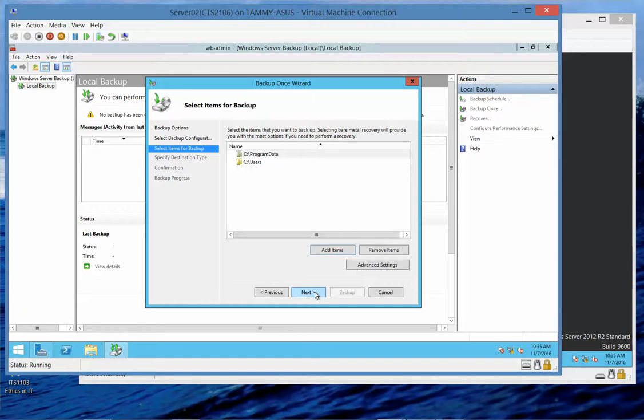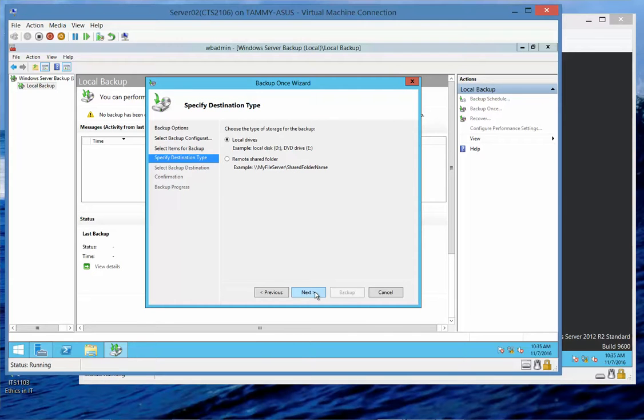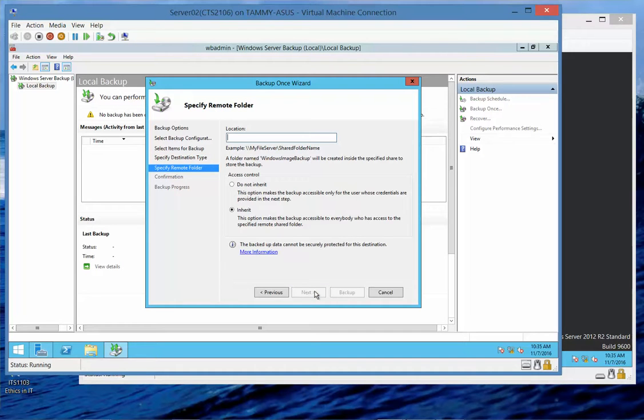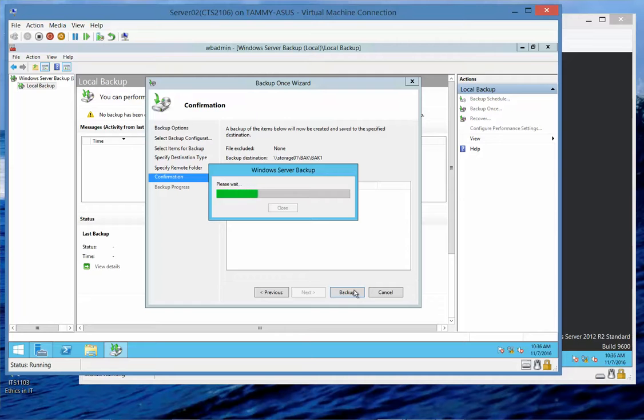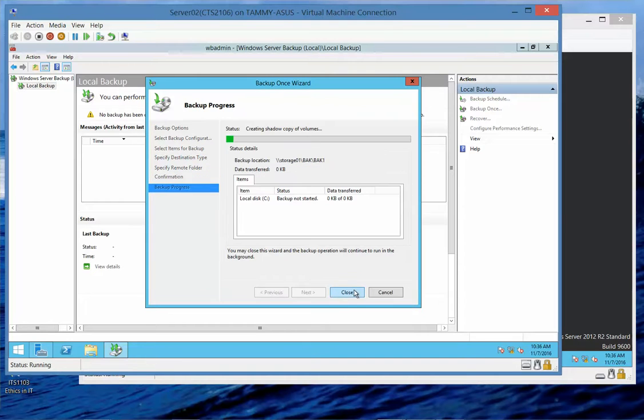And then next. And we want to do a remote shared folder, and then next. And we want to type in the location \\storage01\BAK\BAK1. And then next. And then we're going to click on backup. Once it's done, we're going to click on close. And that is the end of that exercise.